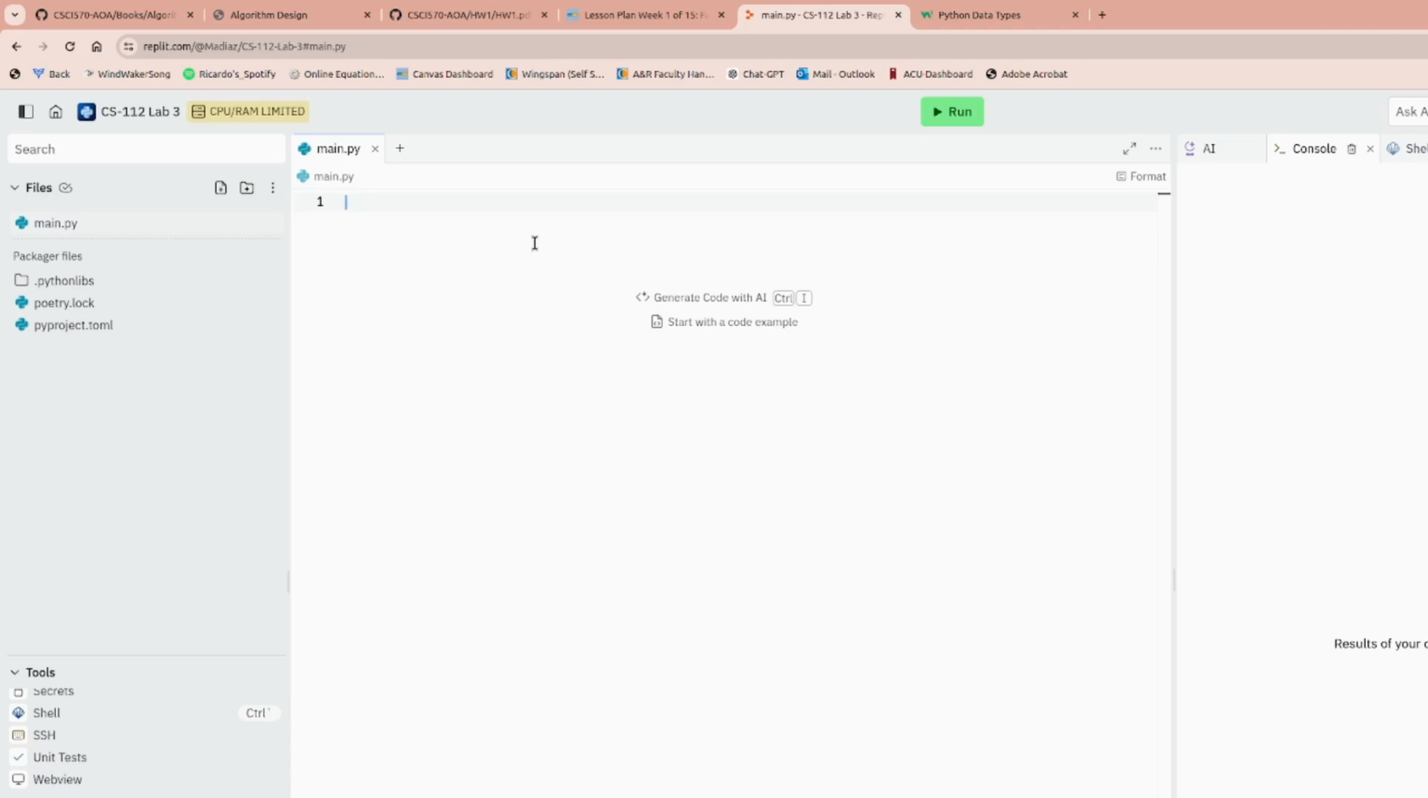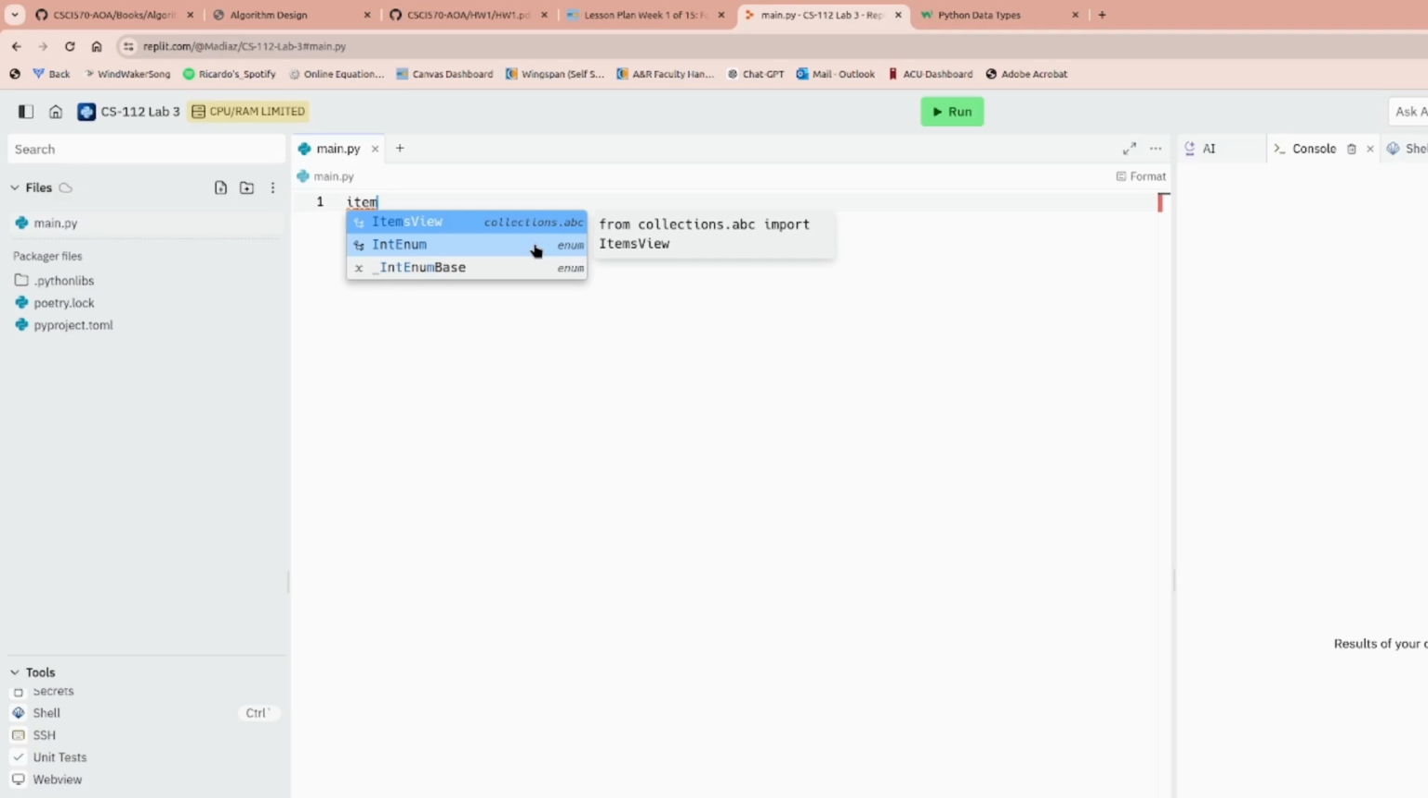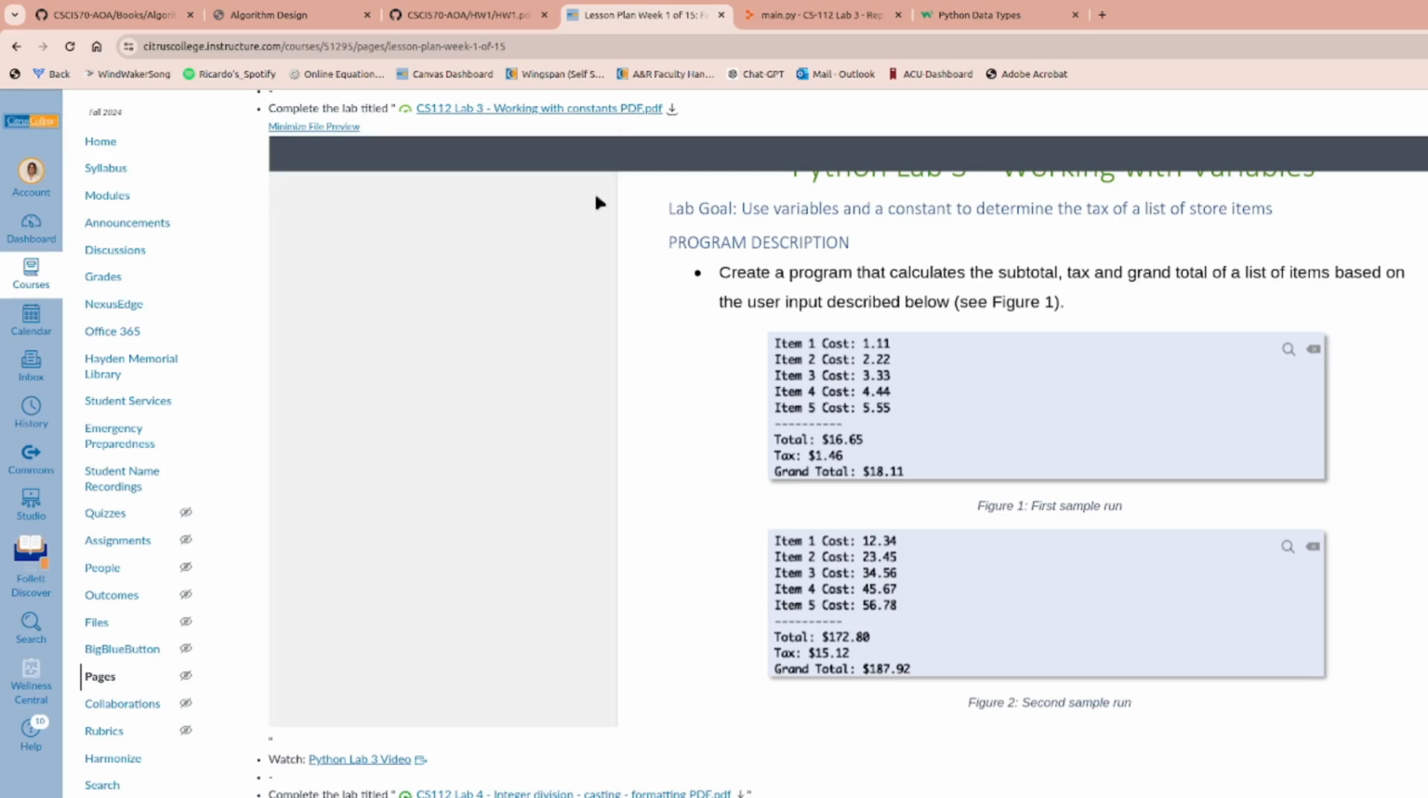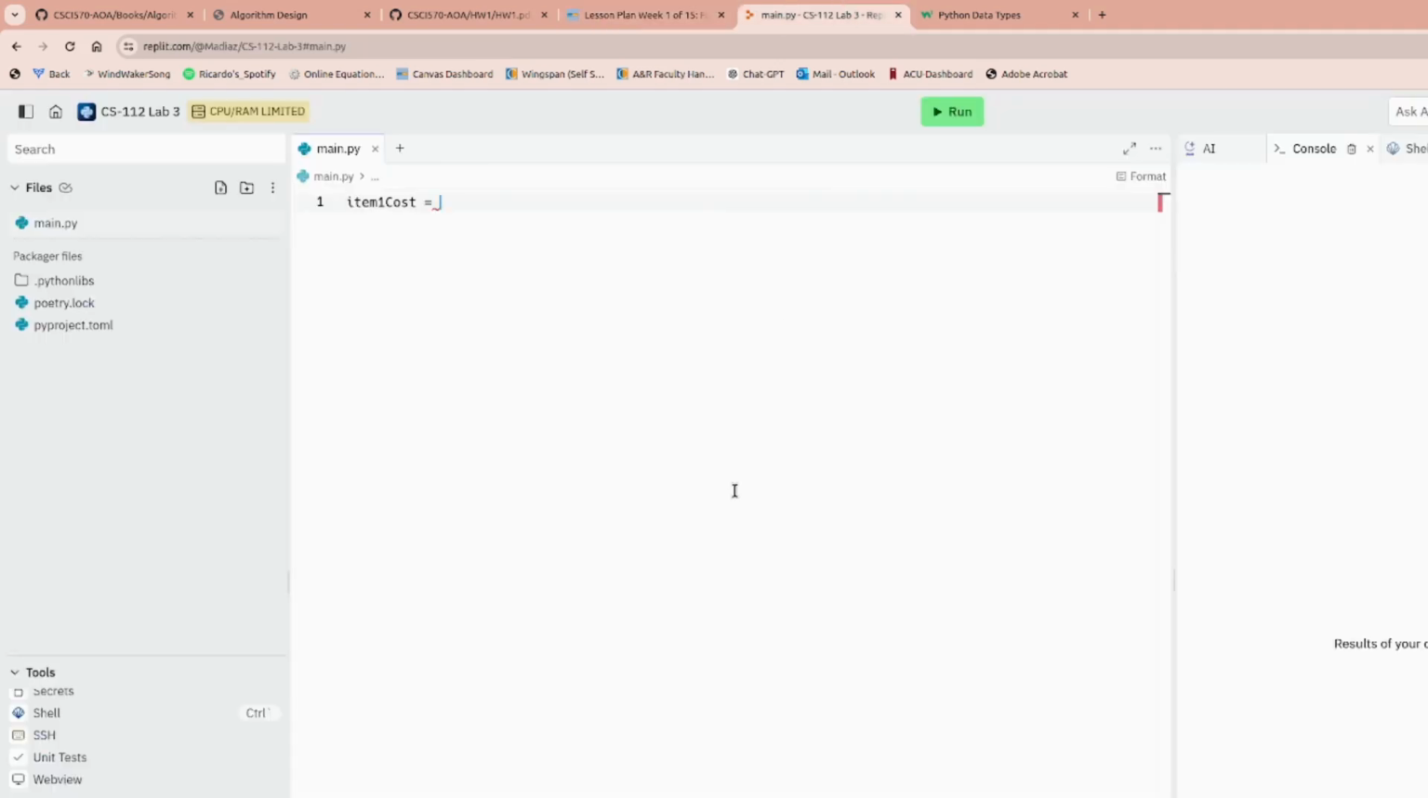That's fine too. So we needed a variable called item1 cost. We want to prompt the user with the text item1 cost, then a colon and then a space for the user. So this is going to say item 1 cost colon space. And this is going to get the user input.